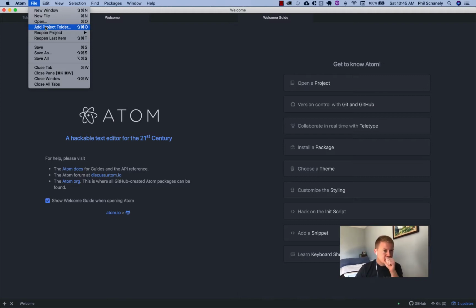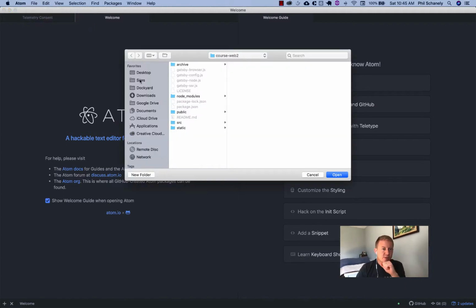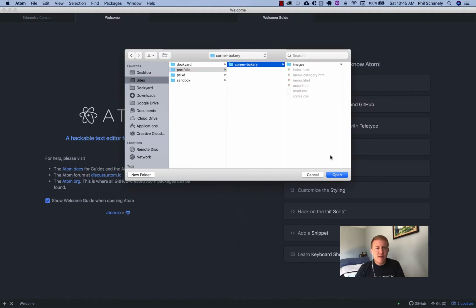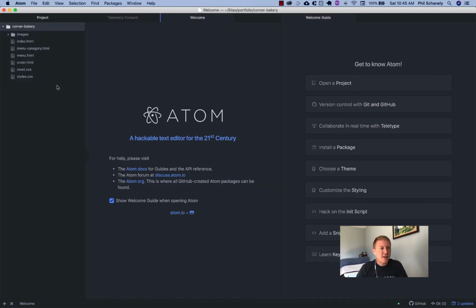So I'm going to go do this, go to my Sites folder, go into my portfolio folder and add that Corner Bakery project that we just had going before. And now it shows up in a sidebar here. Now note you can add multiple projects. They'll just appear here as folders.